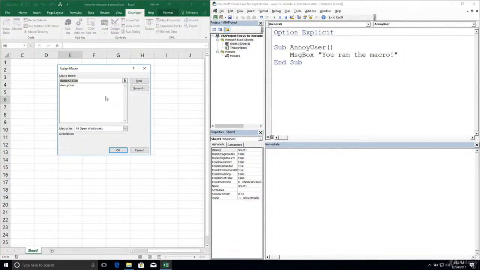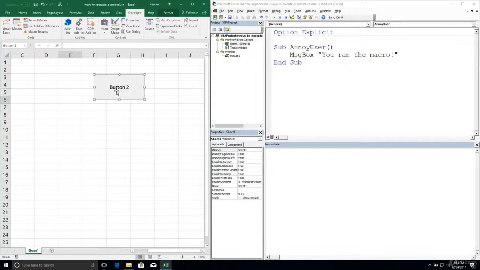And once I let go, we're going to get a pop-up box that's going to ask us to assign a macro to the button that we're about to create. So I'm going to choose the macro that I want to assign to the button. I'm going to click on annoy user, click OK, and now we have this button. Right now it says button 2, but we can go ahead and edit the text in it, say something like annoy user. Let's give it a name. It doesn't have to be the same name, by the way, as the macro. We can give it something like annoy user.